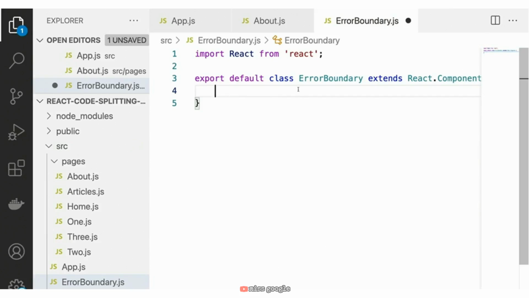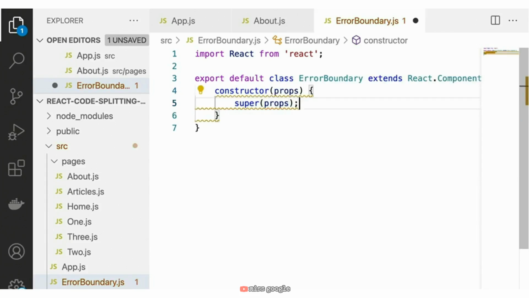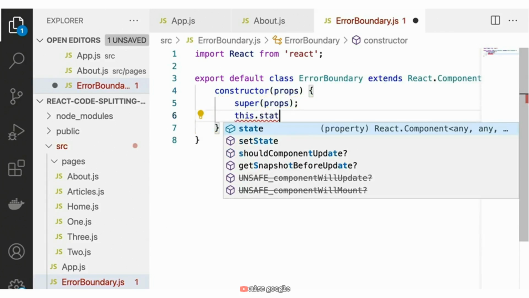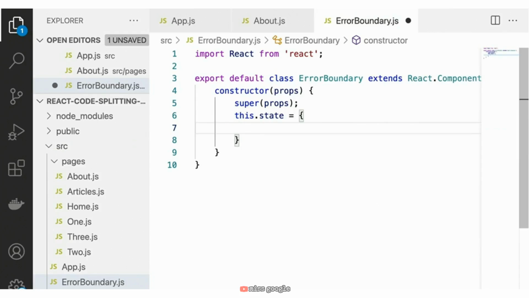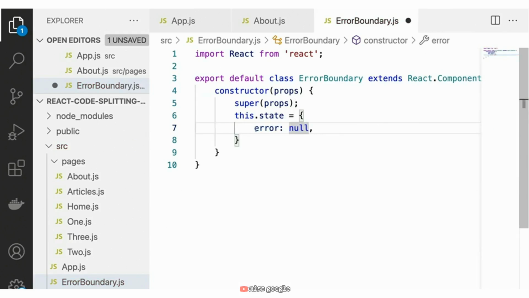And what we're going to want to do first is define the constructor. So we're going to say constructor(props). We're going to call super(props). And then we're going to say this.state, and our state is going to be an object with error set to null. Basically, what we're going to do is use this error state to tell whether an error has occurred. You'll see how we actually catch errors inside of here in just a second.